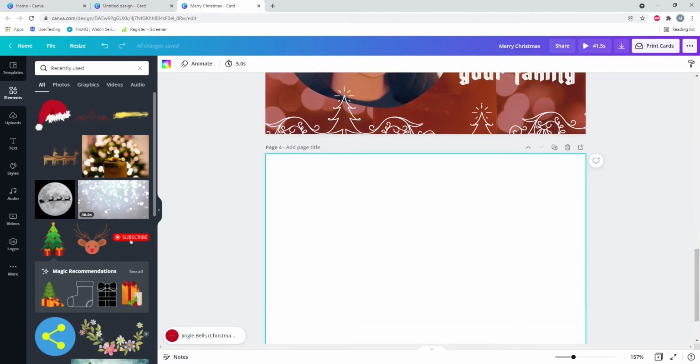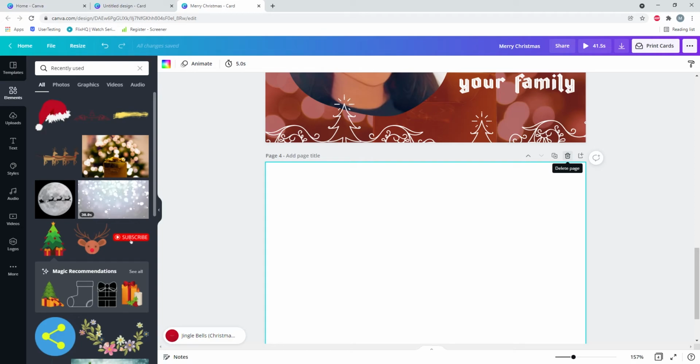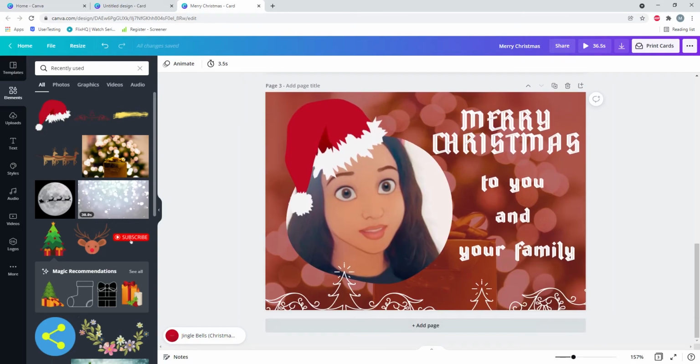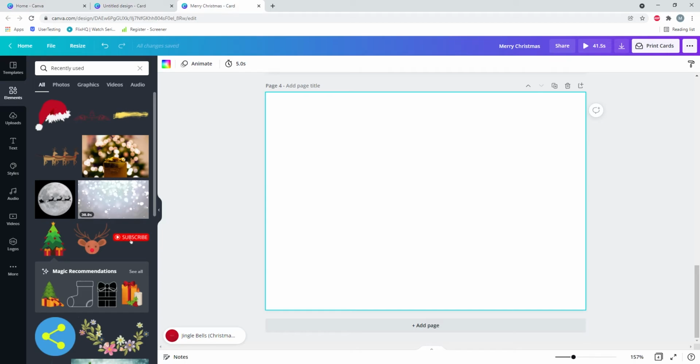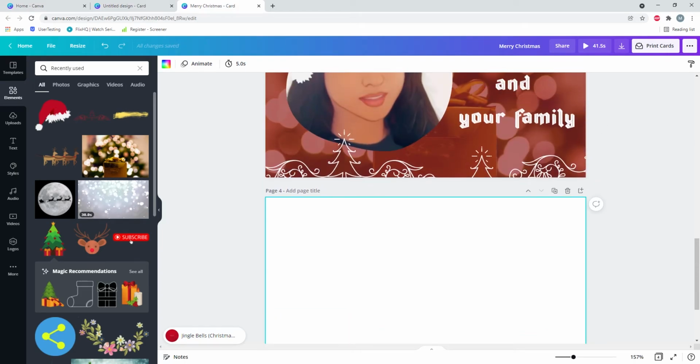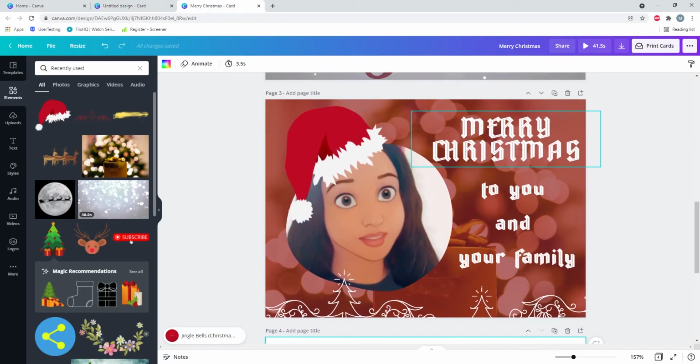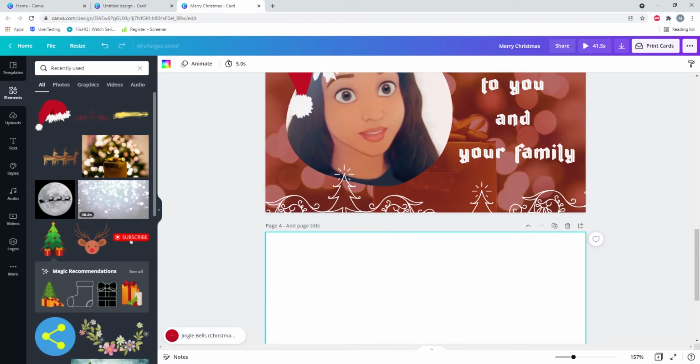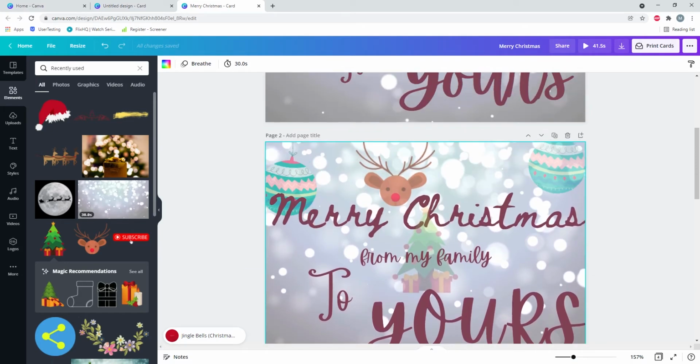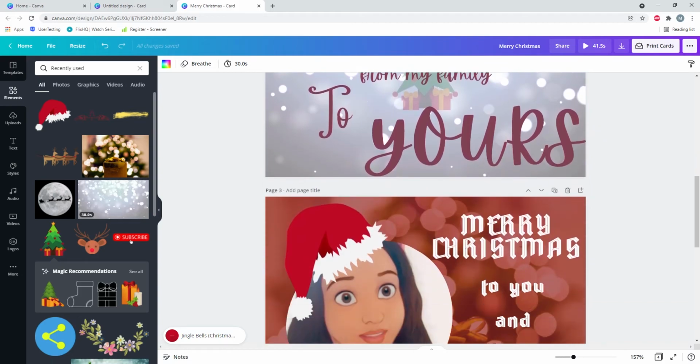So I'm gonna click on this add page and it will give you a separate blank sheet, right? Okay, so first of all, for the background, so here we selected the snowfall background. So here I'm gonna use that is already provided by them.